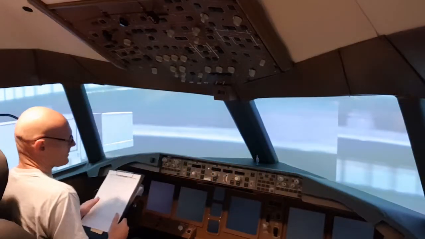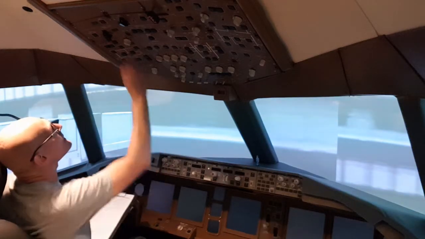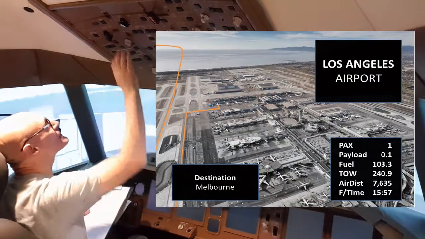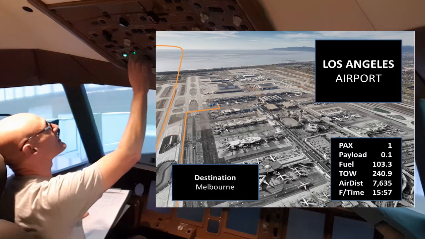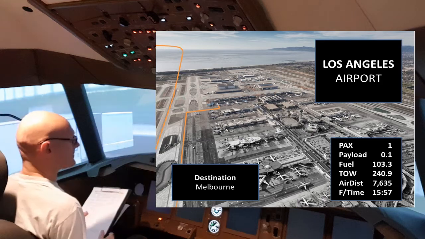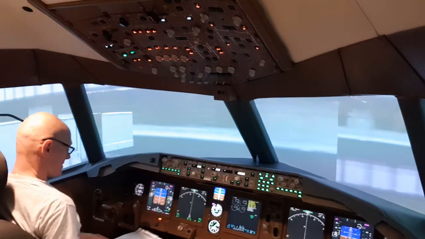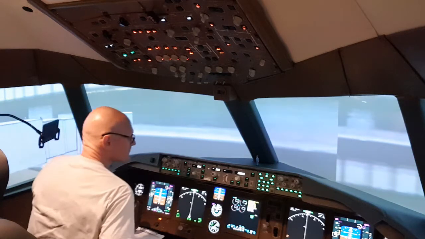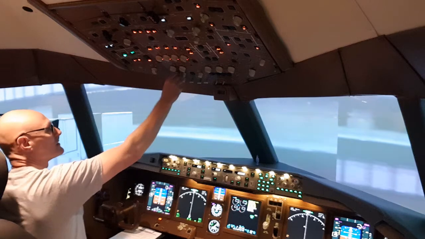So let's do the cold and dark startup. We do that by turning on the battery. I can see that we are connected to ground services, so I'll connect into ground services, which will fire up the various subsystems. Turn some lighting on.